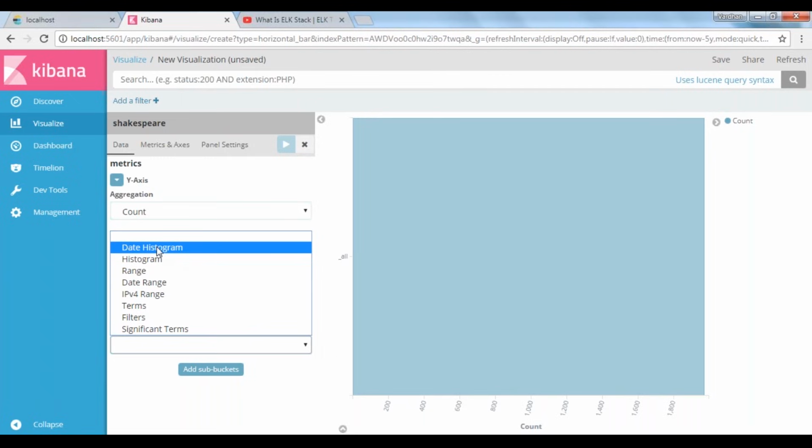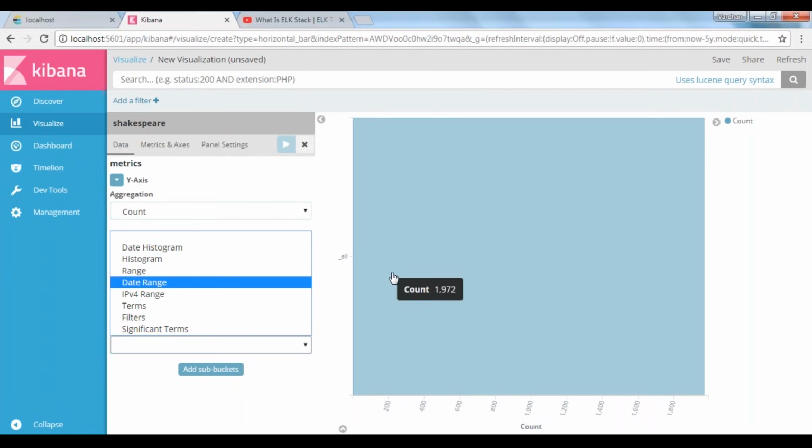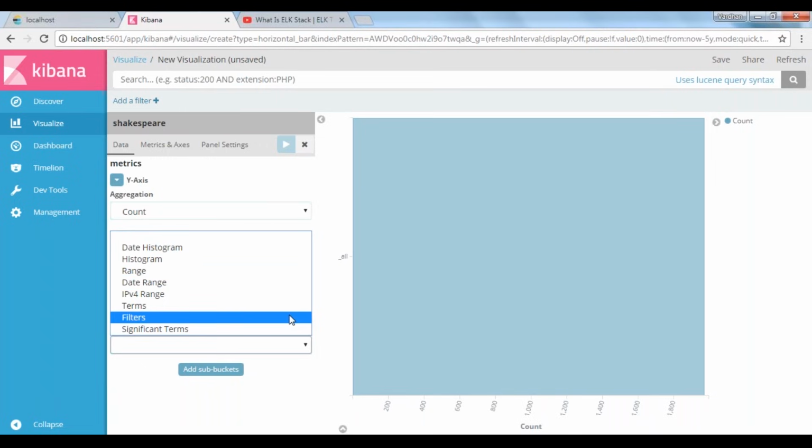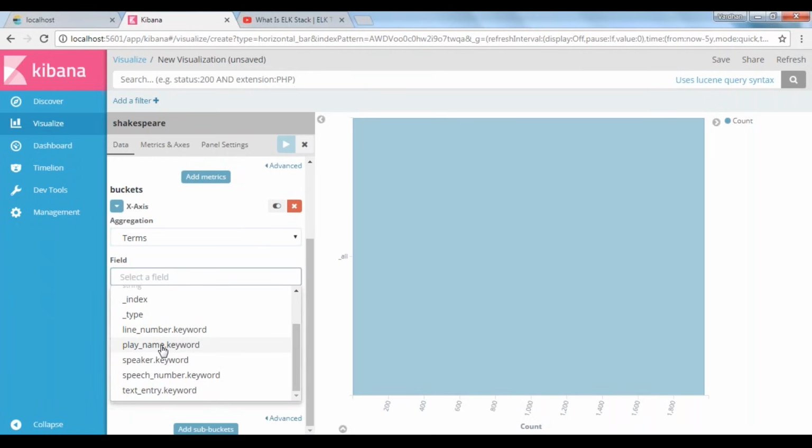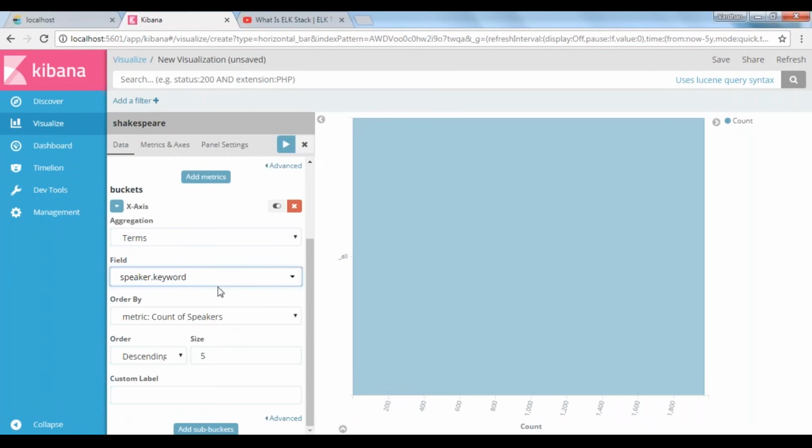I can use a date histogram if I have logs which are going to be distributed over a period of time. Since I just want to calculate the number of speakers that I have in the play, I can choose terms, and from the field I can again choose the speaker, right? So I would get a count of the speakers over here. I would have different speakers here, and their count is what I would get in the form of a bar chart, correct? And let's say I want to get a result of 10 different speakers who spoke in that play, and I want it in descending order. Let's say, let me name it as speakers. Okay, perfect. Let me hit create.